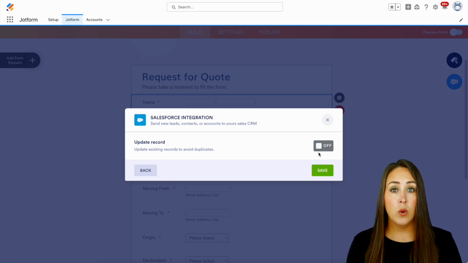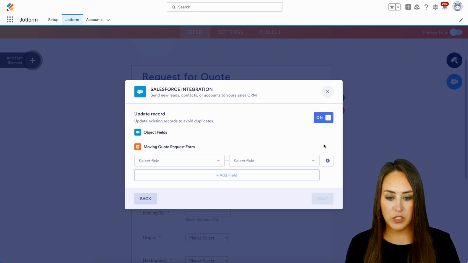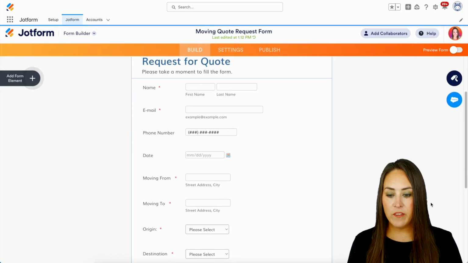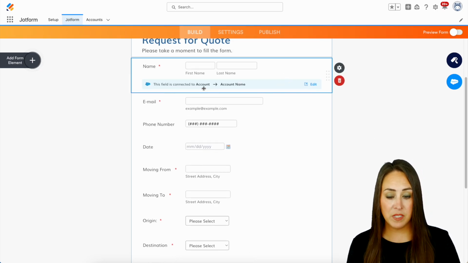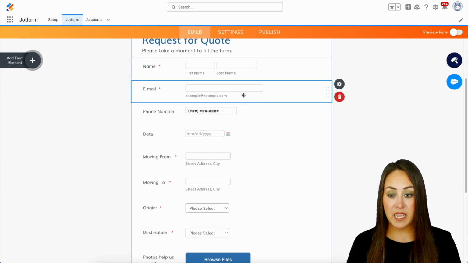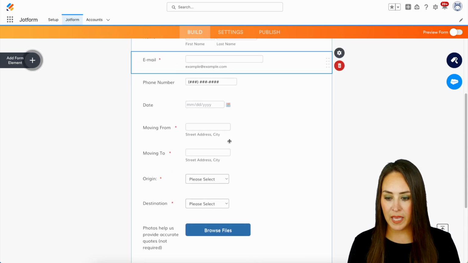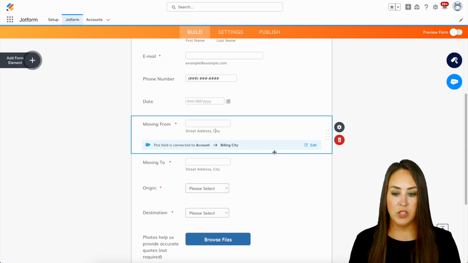And now it's wanting to know, do we want it to look for duplicates and update a record so that way we're avoiding those duplicates? Let's go ahead and turn that on, and we are gonna look for duplicates by that account name. We can go ahead and save. Now, if we click on the name field, we can see that it is mapped to the account name within our account object. If we choose email, we can see that that's not there, but it also did the billing zip. So we can see it right here. This field is also mapped.